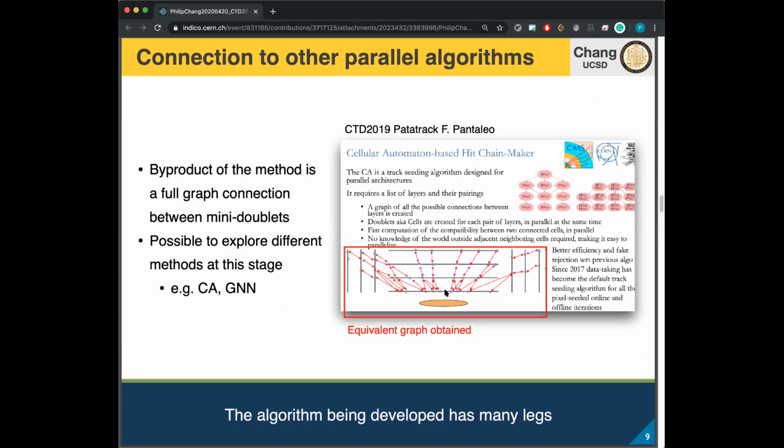If you look at the bottom plot of the way that the hits are connected between them, this is sort of the basis of applying a graph neural network or using a cellular automaton method. Because once the connections are built, you can either do it in a geometrical way with first principles, or you can also use machine learning if you want. And so this algorithm being developed has many legs, and I think will be very beneficial in the future.